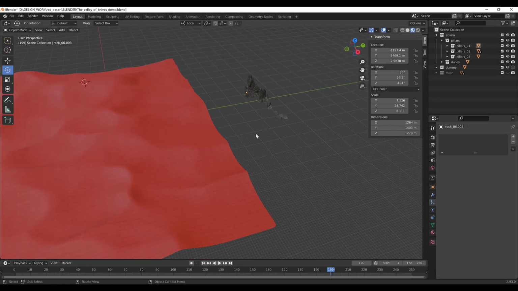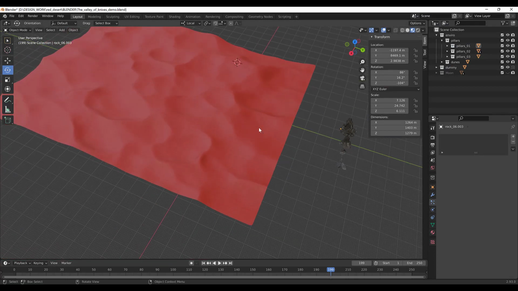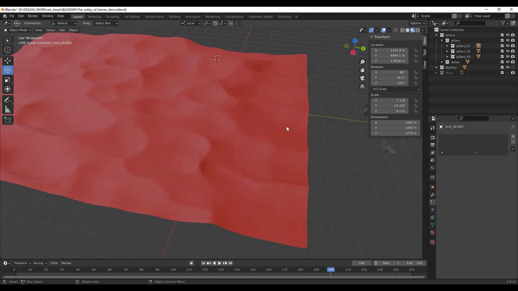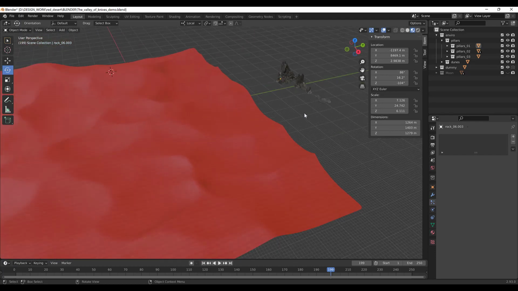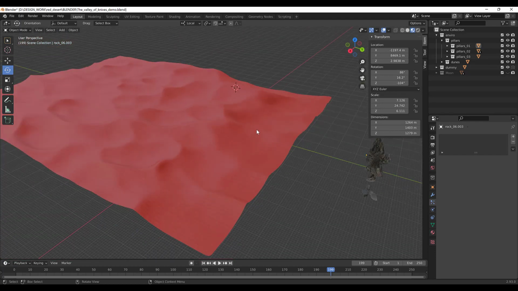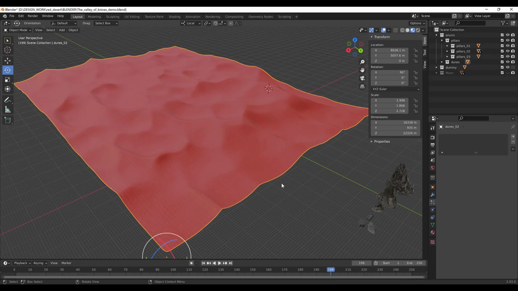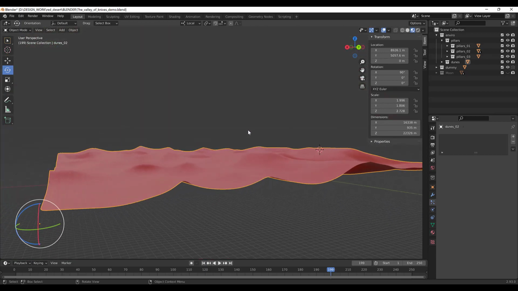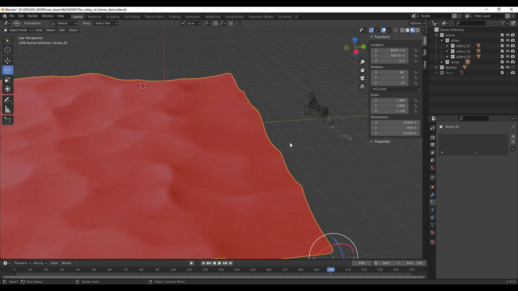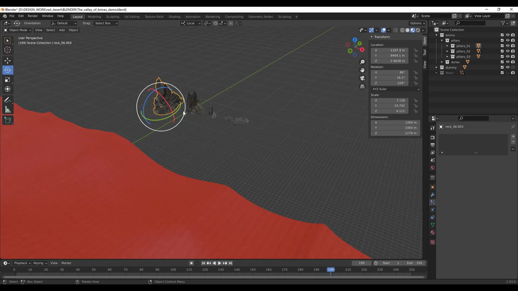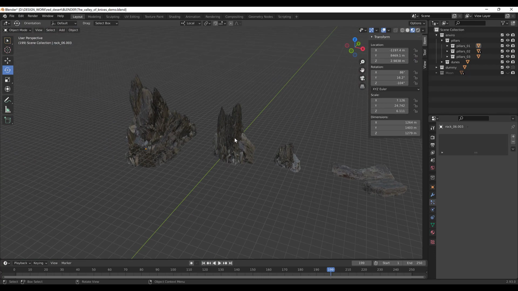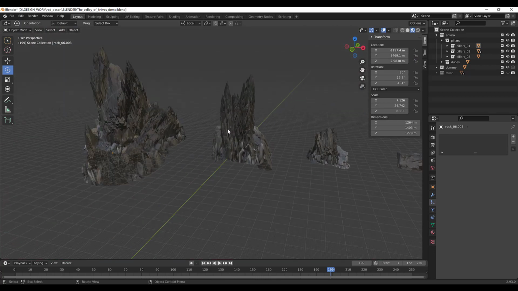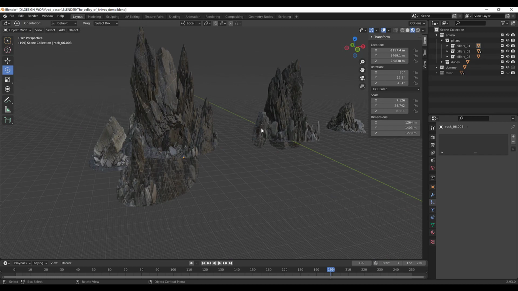So I have Blender open, and for this mini project, what I wanted to do was a dune type of landscape with some rocks scattered across the surface. In terms of assets, what I have is the dunes here that I generated in World Creator, and I have the rocks here that I created from Megascans. And I kitbashed them together to create some kind of design.